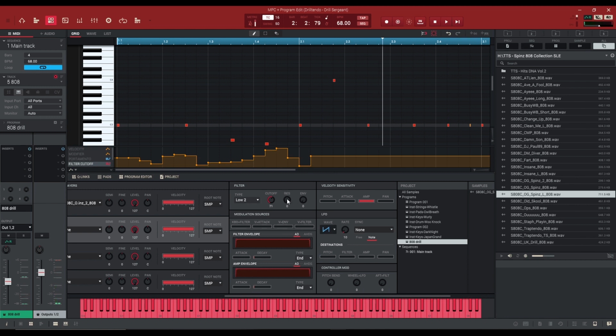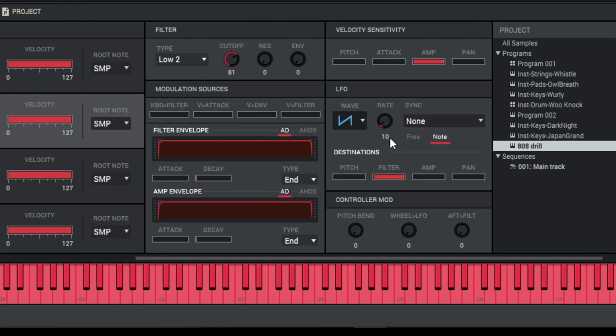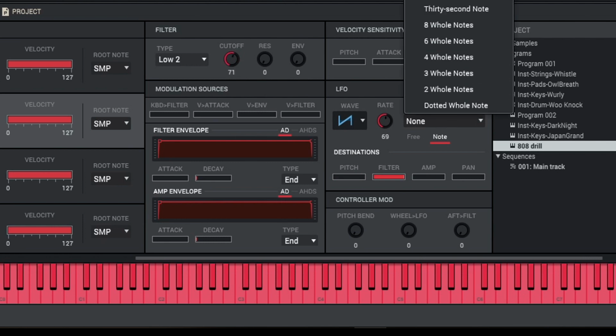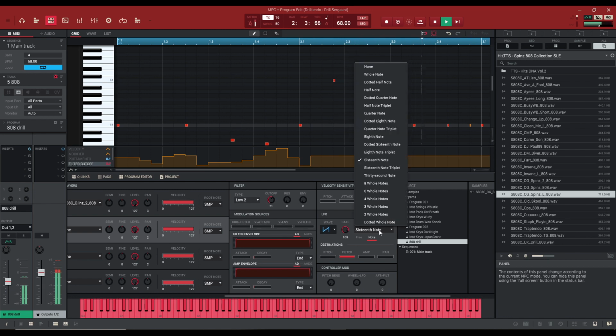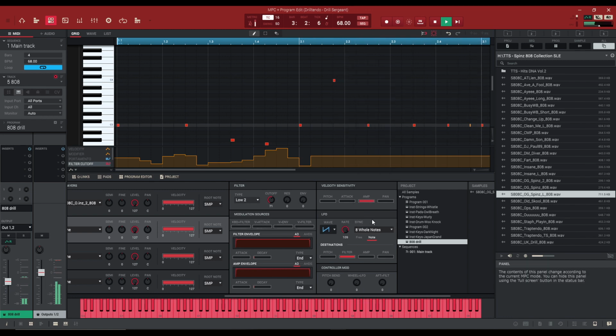If you want to do that, of course, you can make it faster. You can assign it to the filter. You can assign your LFO to your filter here. And then you can assign different time signatures too. Just like that. Simple as that.